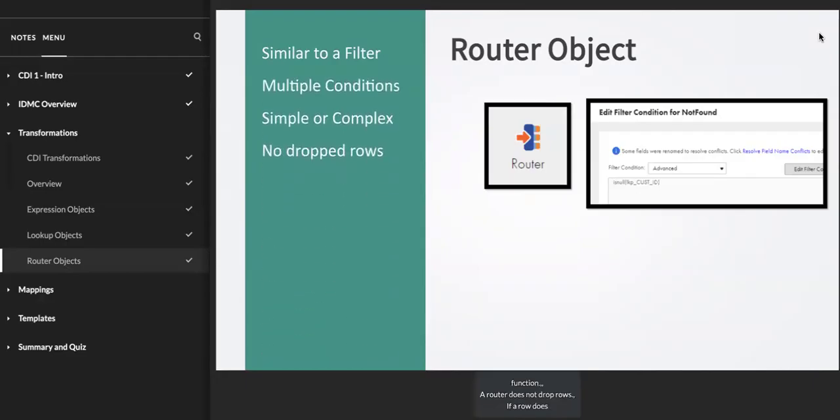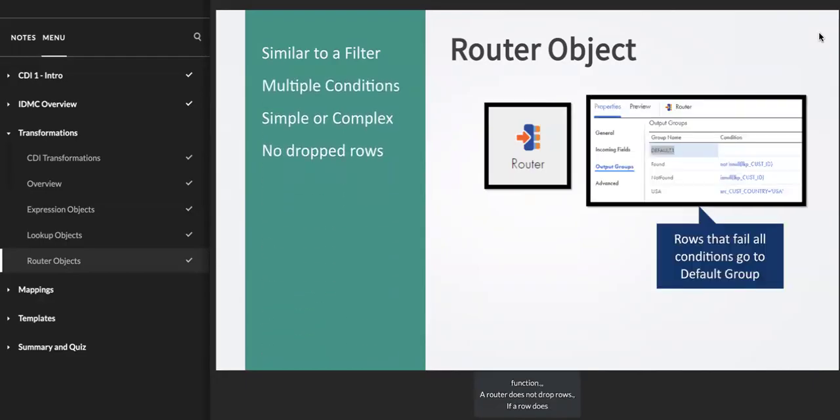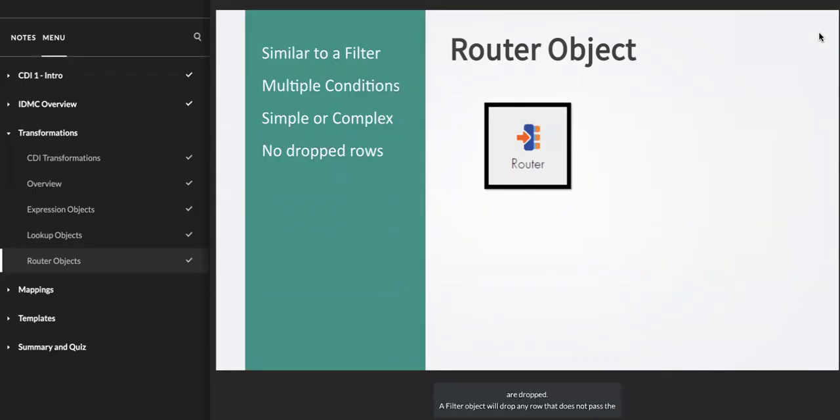A router does not drop rows. If a row does not pass any of the conditions, it is output in a default group. As an option, if the default group is not connected to another object downstream, then the rows are dropped. A filter object will drop any row that does not pass the condition.